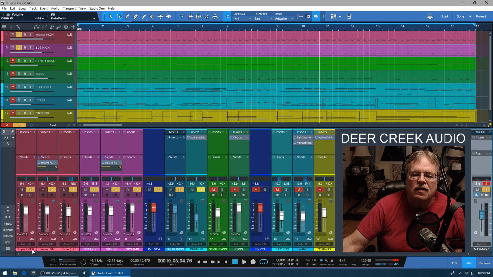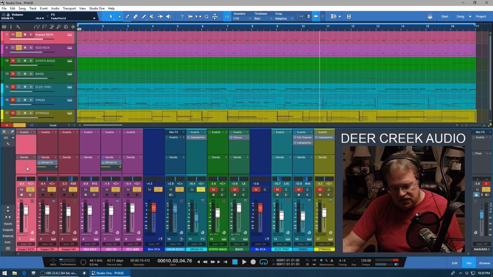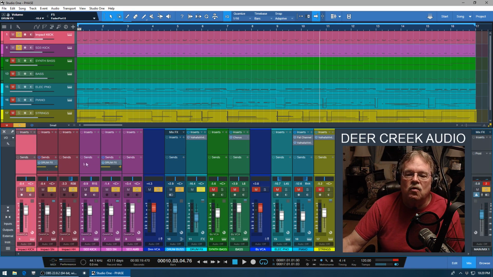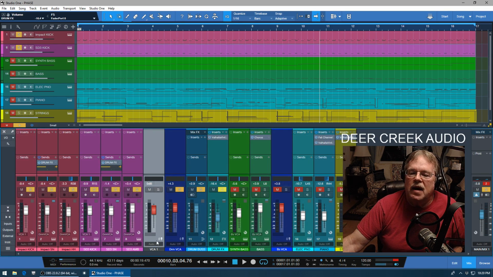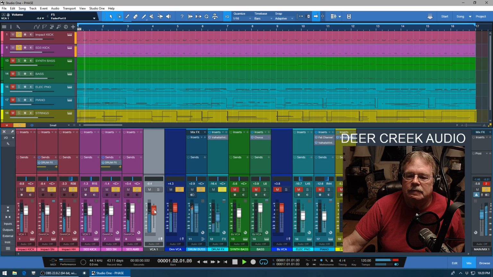I've got my kick drum here for my electric kick, and my kick drum for my acoustic Superior Drummer. What I would like to do is select that, and then I'm going to hold Control, and I'll select both of these. Now I can add a VCA channel for my selected channels. And up pops this. And so this is going to VCA 1. Notice that this will control my kicks. Play this.